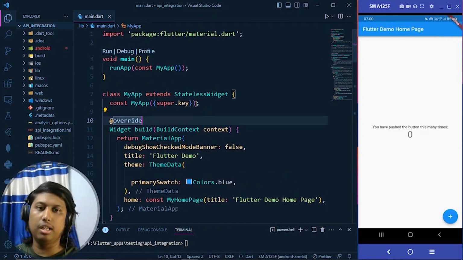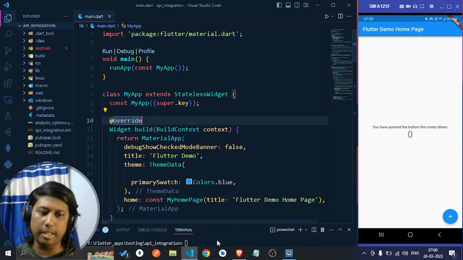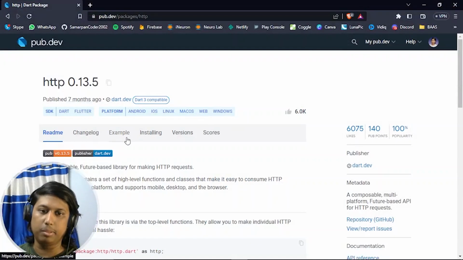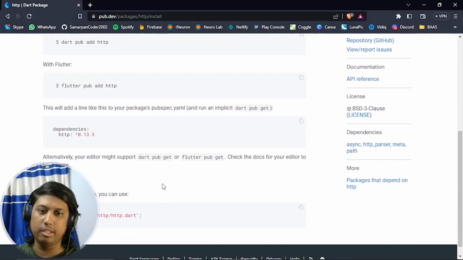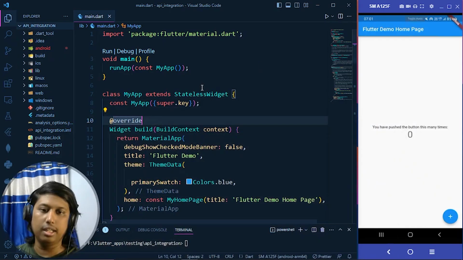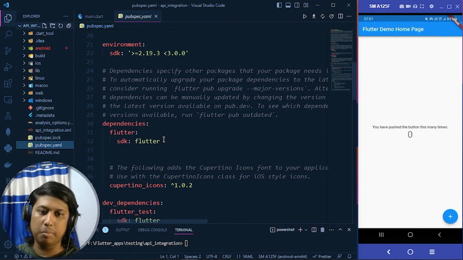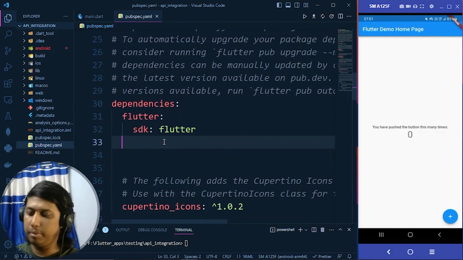After that, one more thing. For calling the API from our Flutter application, we have to install a package from pub.dev named http. So how to install that? Go to the installing section, copy that http, and here under pubspec.yaml, under the dependencies section, you have to paste it.